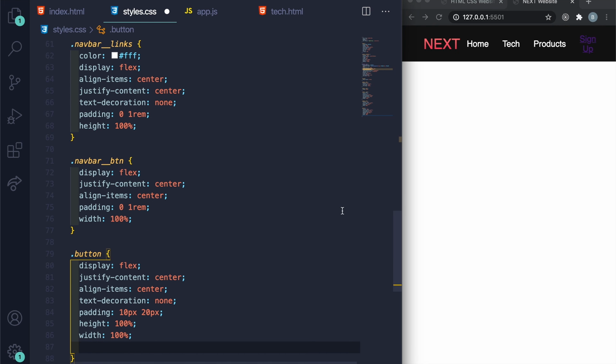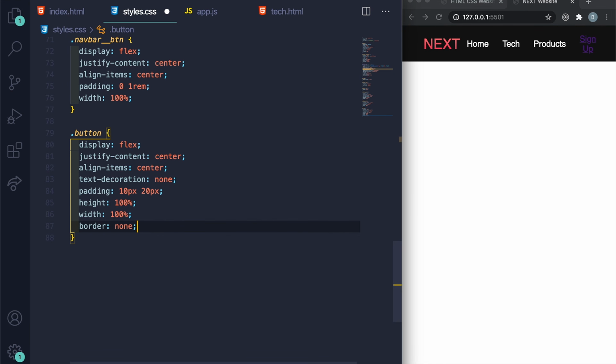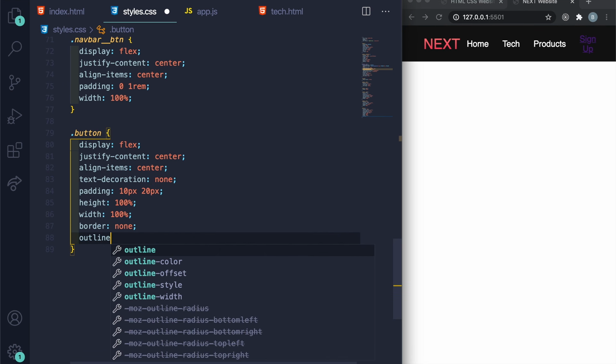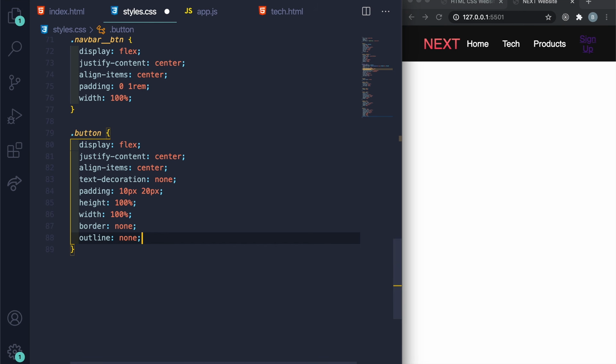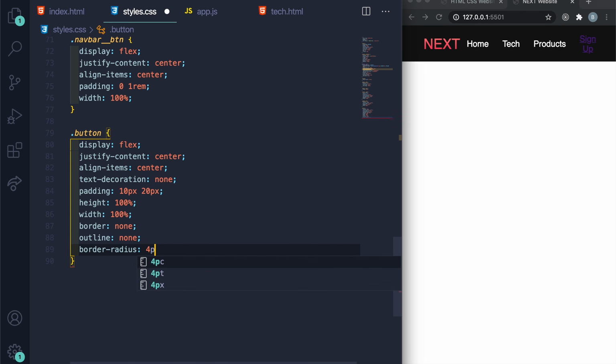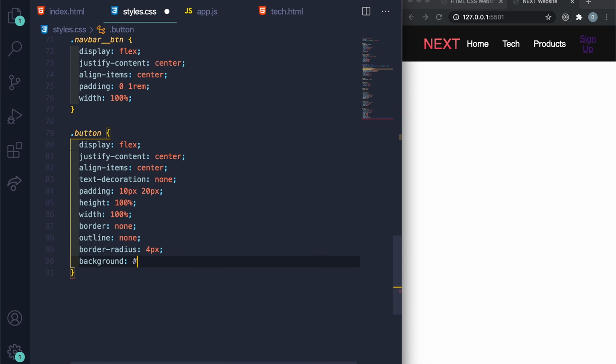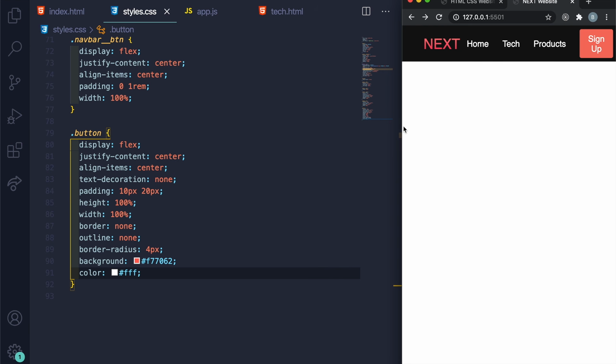And let me scroll up really quick. And let's do border to be none, outline to be none, and then border-radius to be 4 pixels. And then I want the background to be hashtag F77062. And then I want the color of the text to be just hashtag FFF, which is simply white. And then you can see we have some button action going on here.